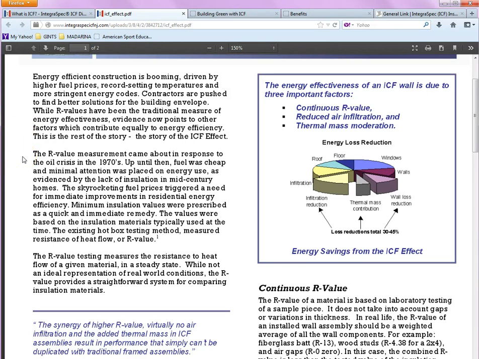The R value measurement came about in response to the oil crisis in the 1970s. Up until then, fuel was cheap and minimal attention was placed on energy use, as evidenced by the lack of insulation in mid-century homes. The skyrocketing fuel prices triggered a need for immediate improvements in residential energy efficiency. Minimum insulation values were prescribed as a quick and immediate remedy. The values were based on the insulation materials typically used at the time.